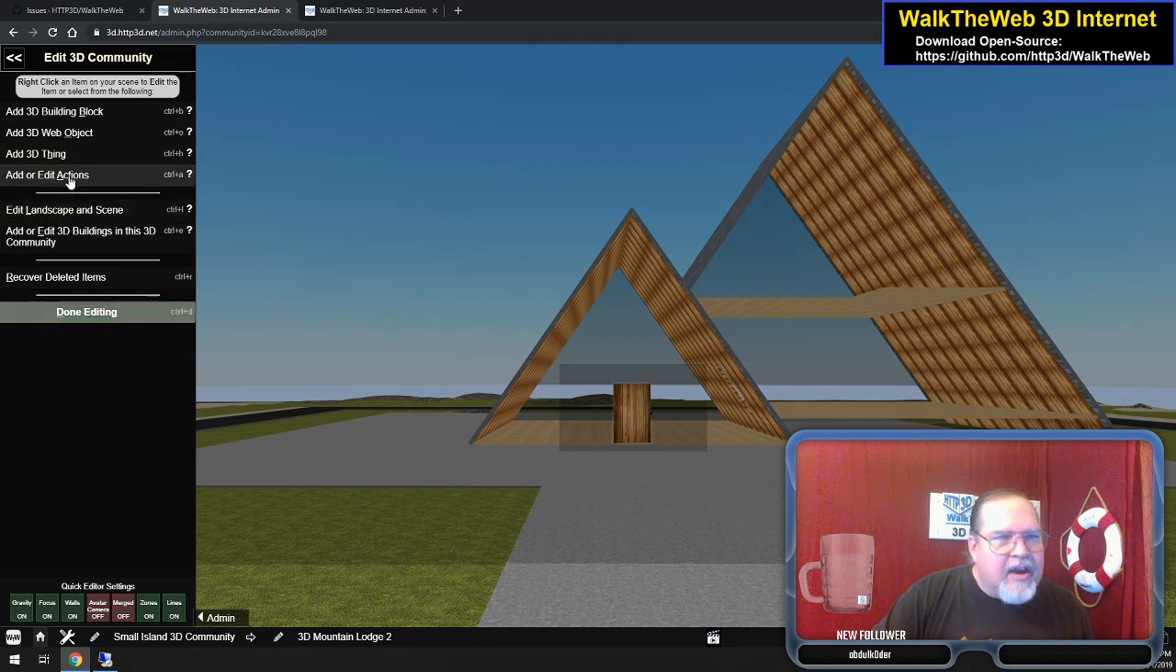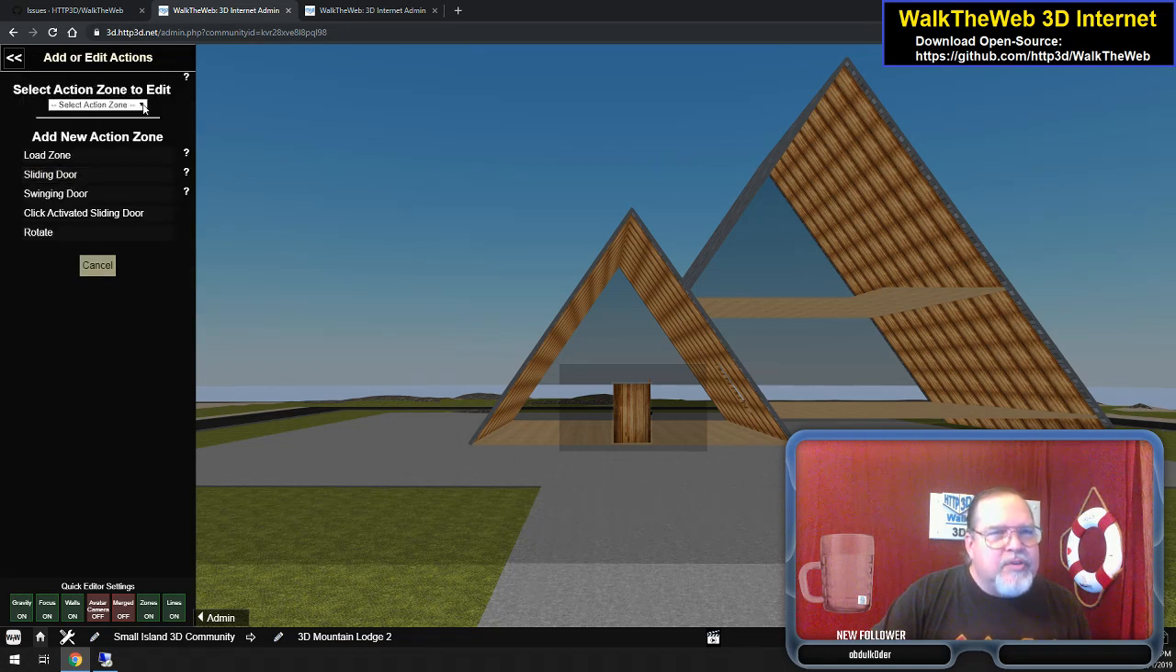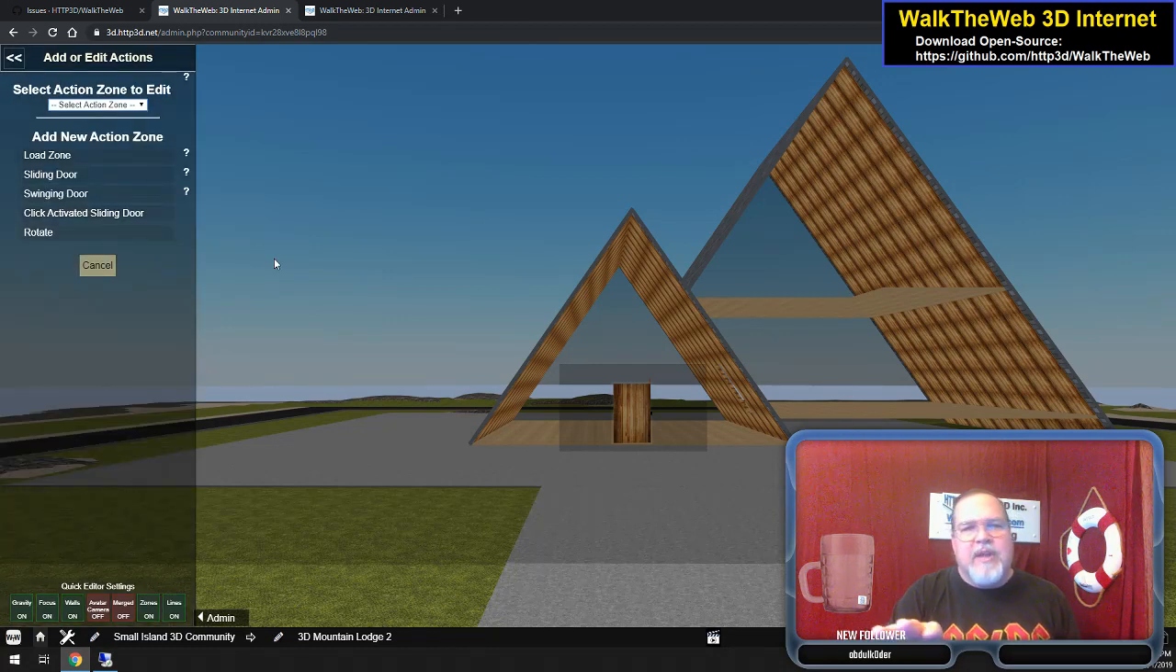In here, add action zones, it will show you the zones. Right now it's not showing. I don't show you the default ones because you can't change them. You can't add to them or do anything. There's 3 default ones. If we add another zone, we can add a load zone, a sliding door, a swinging door, click to activate a sliding door, and also rotating. We can add those right now. I have different things that you can do, and I'll be releasing more of that stuff as we go. I just wanted it to be a simple package to start with.